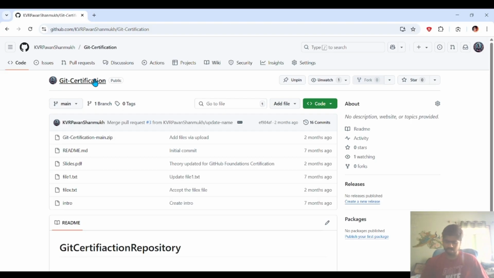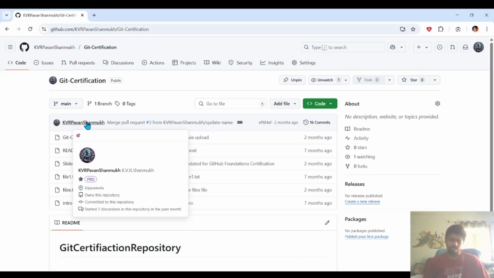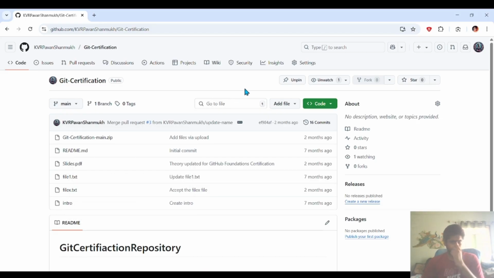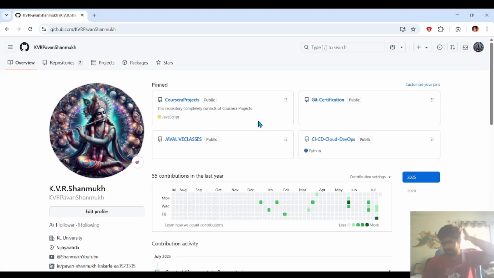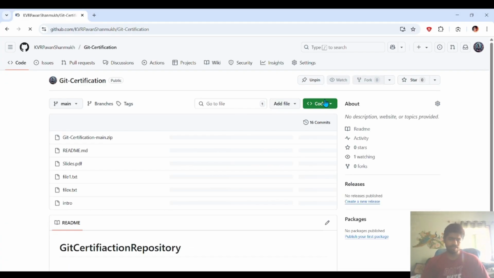If you keep the repository as public, you can obviously have your own audience there. But if you keep your repository as private, only the people whom you allow to collaborate are able to collaborate. Okay, so that is about GitHub. Now let's come to the Git certification repository.